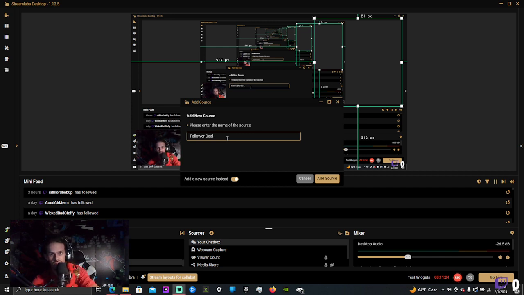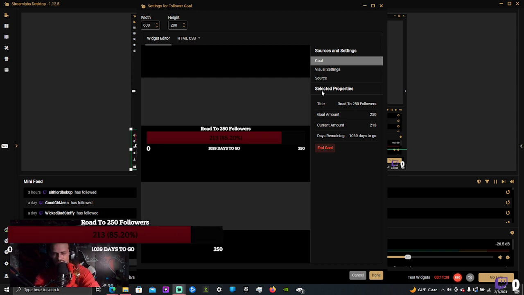We'll do the same as we've done with all the others. We'll name it your follower goal. This is for your setup. We are going to click the little gold add source button after naming it. And you can name it, of course, whatever you want it to be. And then we'll see here we have sources and settings. We have the goal, which we have already pre-set up. You guys will have to set up a goal all your own, where you can set the goal amount of followers you are going for, the current amount you have, and this down here will show you the days remaining.